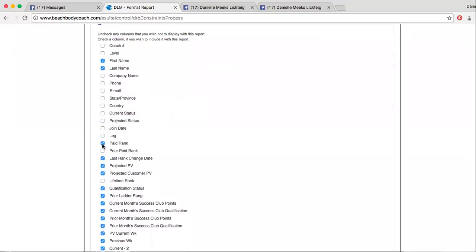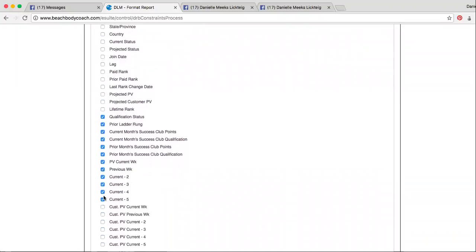So we're going to click off all of those. There's a lot of things that you have to actually click off of that automatically has checked. So I go ahead and kind of clear them all, and then I'll go back in. So right now it says current month Success Club points. So I want the current months. Now, if I wanted the prior months, there's prior month Success Club points, which I always do that leaderboard at the end of the month. But right now we want current month's Success Club points.